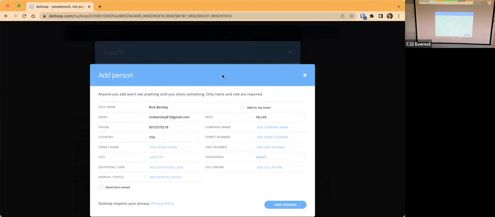Now, the other thing before I hit add person that I want to talk to you guys about. You'll notice it has an option right here of add to my team.